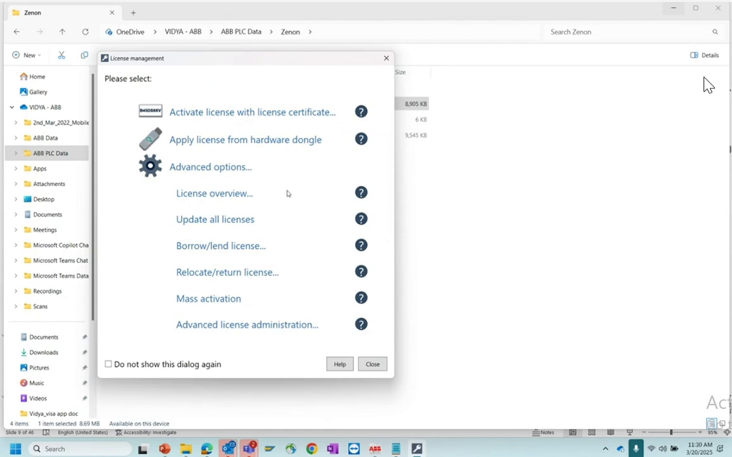Also, if you want to borrow the license from someone or lend the license to someone, you can do that for 90 days. For example, today I'm using the license, tomorrow I want to give it to any one of you, so I can do that for 90 days. If you have forgotten to send it back, automatically after 90 days it will get deactivated in the other system and come back to the host system. So you can borrow or lend a license for 90 days.